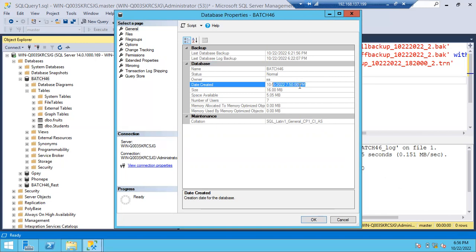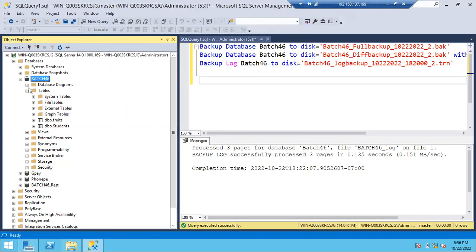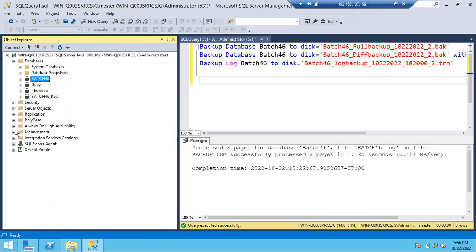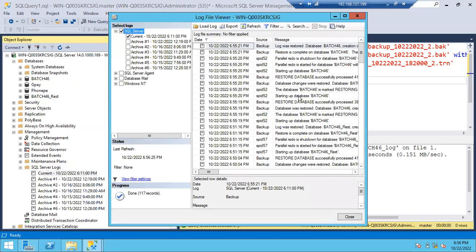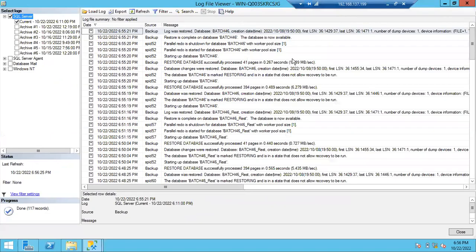Okay, so if you want to see, there are restored tables in the MSDB. There you can see, guys, when the backups are restored. Let me go to Management, SQL Server Logs, current error log. You can see here, log was restored. Restore is complete on batch 46. Okay, you can understand, guys, what is happening.